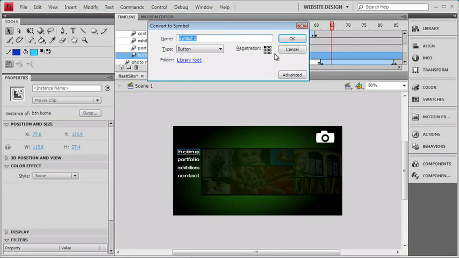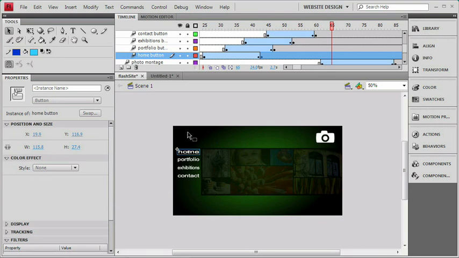Now, I'll just press F8. I'll change the name to Home Button. And we'll make sure that the type is set to a button symbol. I'll leave the registration in the upper corner. We'll click OK. And now we've got a button. Now, let's modify our Home Button. We'll just double-click it right here on the stage.